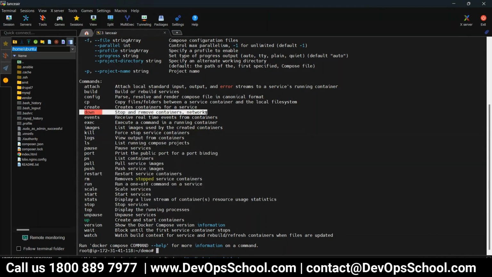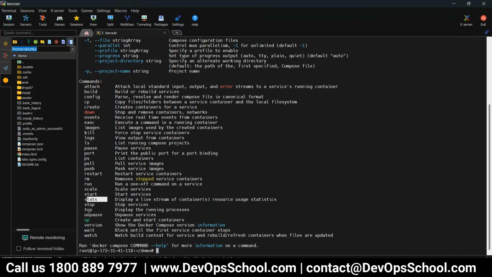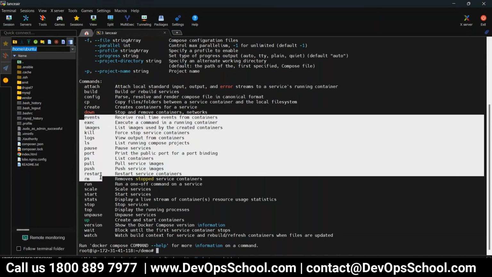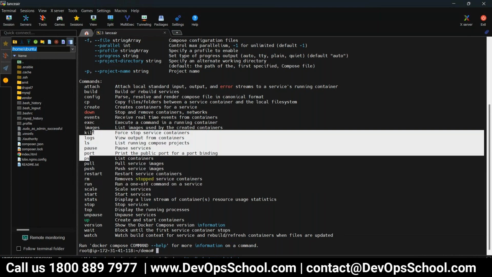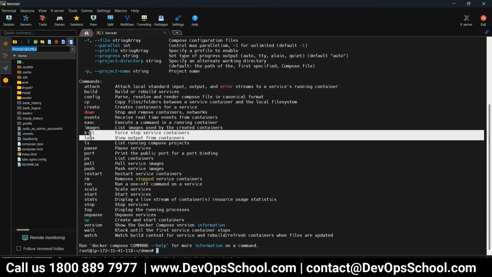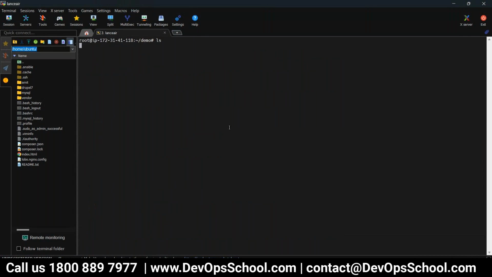You want to remove all the containers? Here it is. You want to run all the services again? Here it is. You want to see the top running processes? The Docker commands are something similar: stats, logs, somewhere here. If you know Docker, you will find these easily. Logs, here it is. You want to kill? Here it is. You want to see all the images? Here it is. So it's like a saving of commands for all of you.